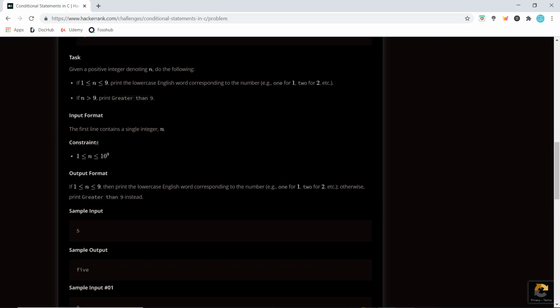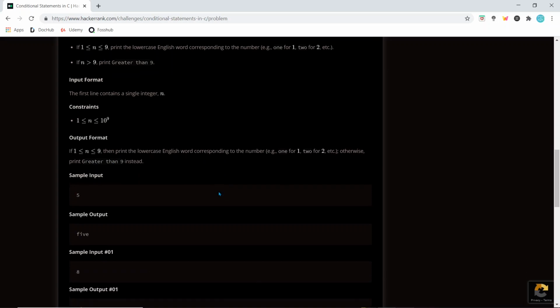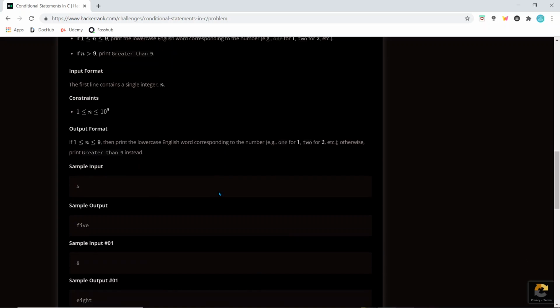The input format is very simple. The first line contains a single integer n. The constraints are that n lies between 1 and 10 to the power of 9. The output format: if n belongs to 1 to 9, then print the lowercase English word corresponding to the number. Otherwise print "Greater than 9" instead.